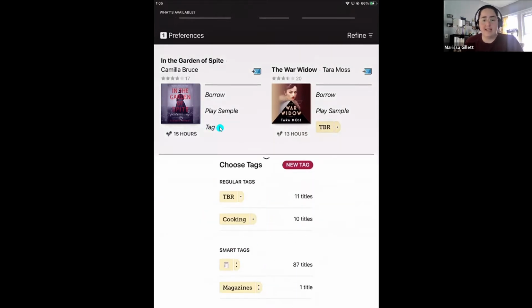So when you want to tag a title, once you tap on tag, you will have a menu pop up in the bottom of the screen. This will allow you to create a new tag or add this title to a tag that you've already created. So up at the top here, you can see I have some regular tags. Regular tags are just tags that I created without any special abilities. They just categorize the book for whatever I named it.